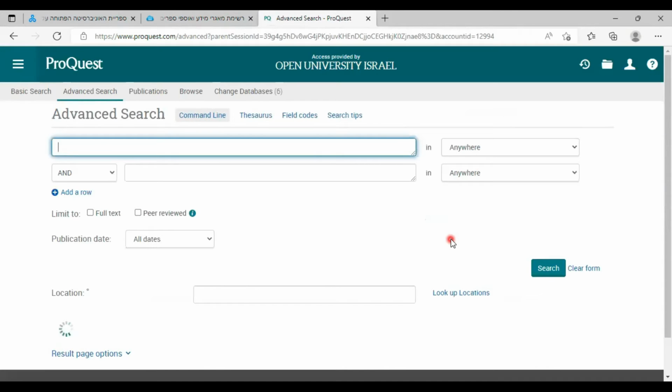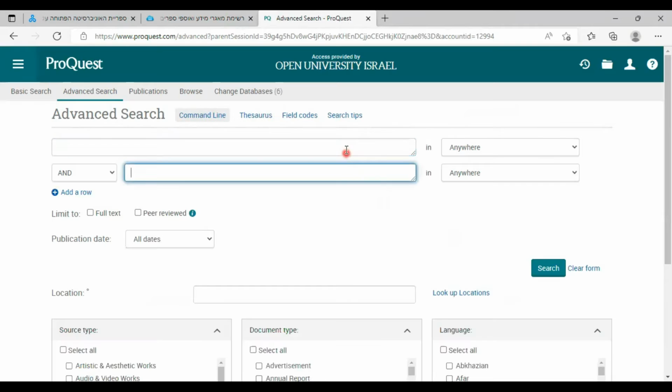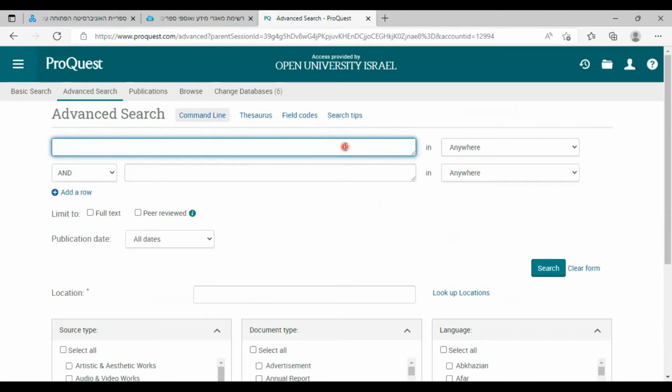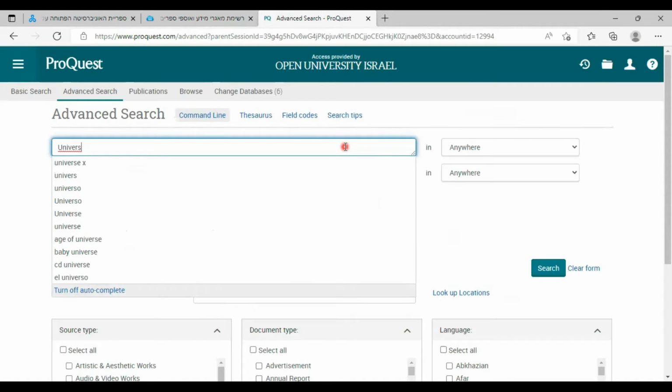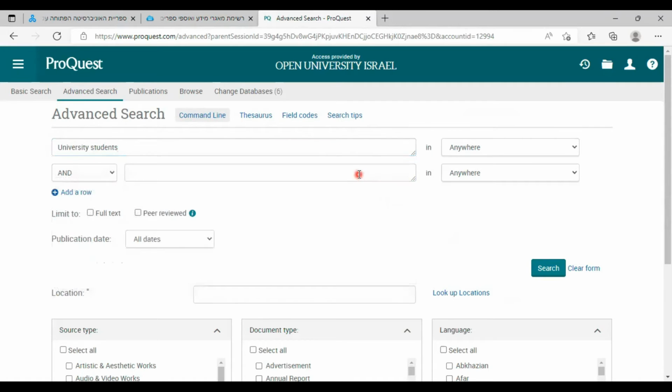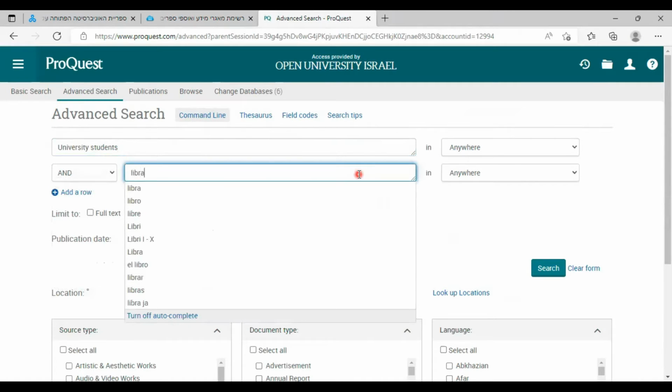And this is the ProQuest Advanced Search. Now, on the lines over here, you're going to be putting in whatever you choose to research or whatever you're told to research, again, depending on the course, depending on the Maman. What I'm going to choose to search on today is university students and library search.